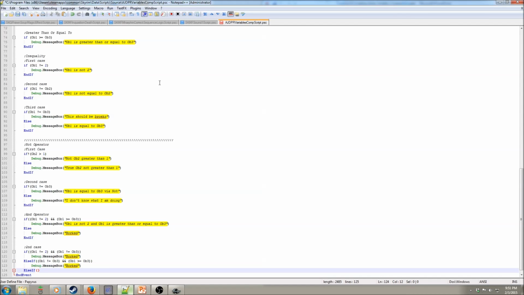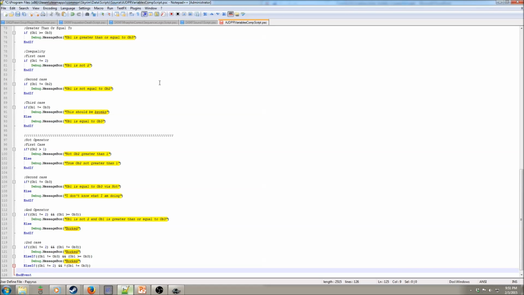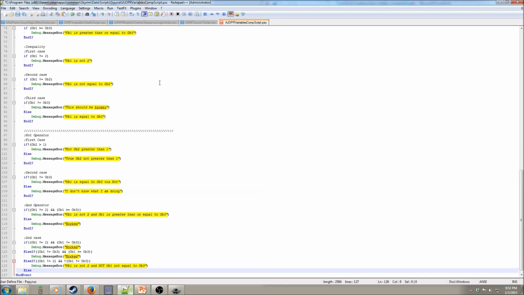Let's do another else if. In this case, we just want to have it actually work. And here, we're going to use a not, just to show you the combination of the not together. Ob1 equal to ob3. Ob1 is not 2 and not ob1 equal to ob3. Not equal to, excuse me. And then let's do our else case.